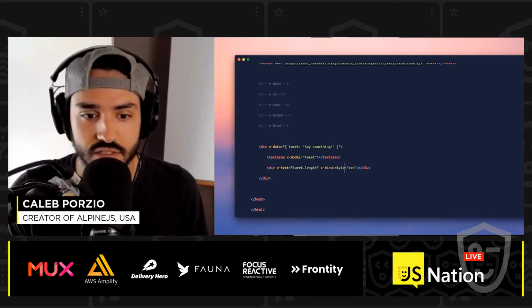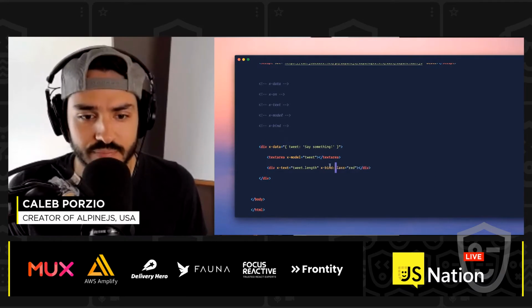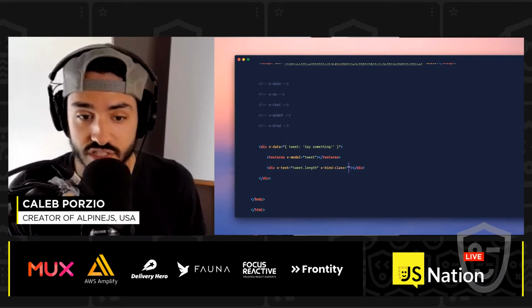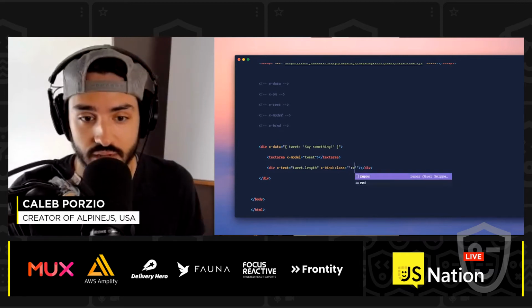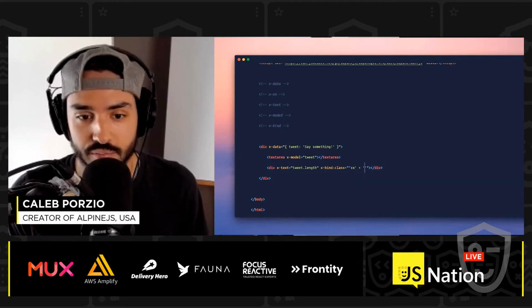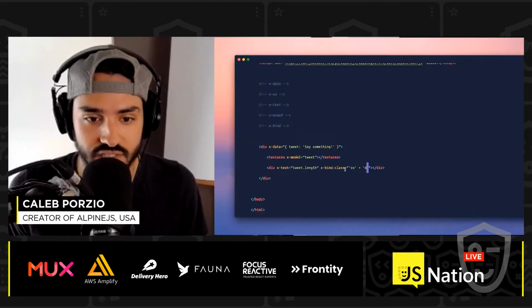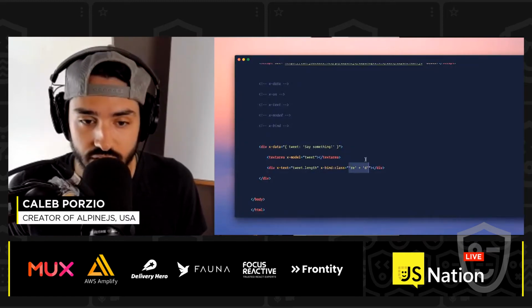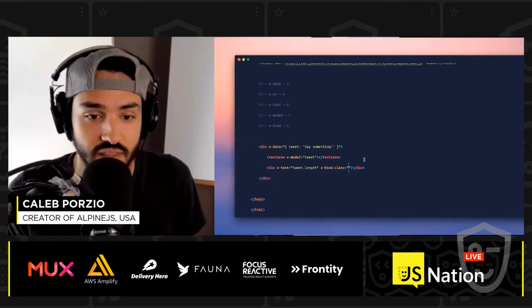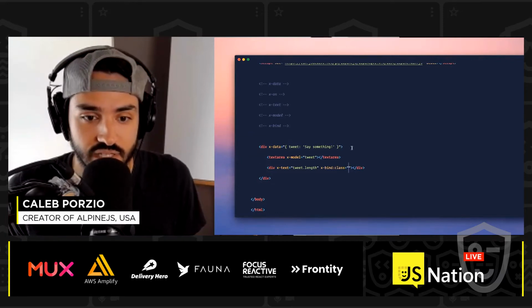Could be class, could be style, could be disabled, whatever you want. So you can x-bind class, and then here is just another JavaScript expression. So we could concatenate "re" plus "d" and refresh, and it's going to be red because it's a JavaScript expression that gets evaluated. And of course, you can use the data from the component inside of these expressions.